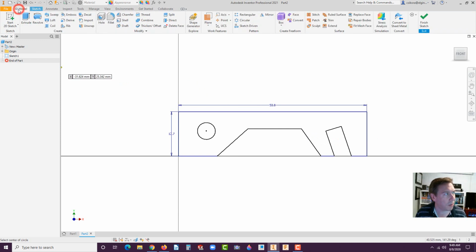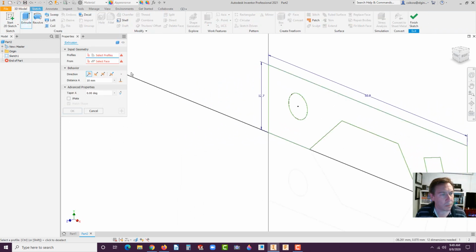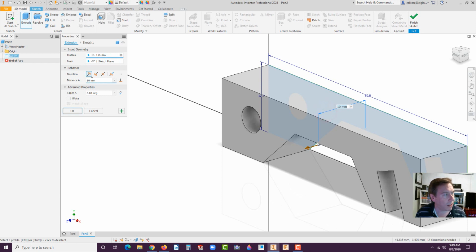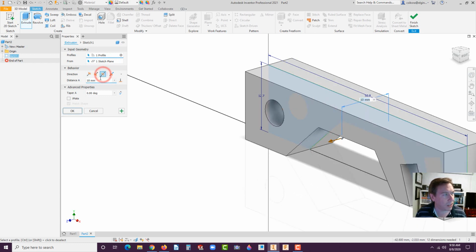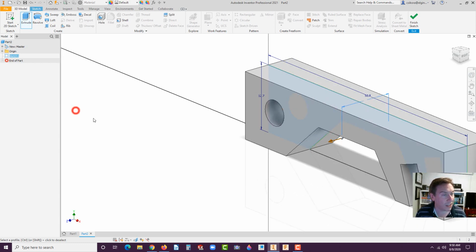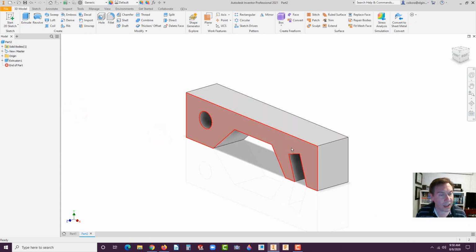So let's go to 3D model and go to extrude, select this profile and have it go symmetric. 10 millimeters is fine, hit OK. And again, we don't need to put in any of the fillets. You could, but you don't need to. It actually slows things down. All right, now we're going to set this up.